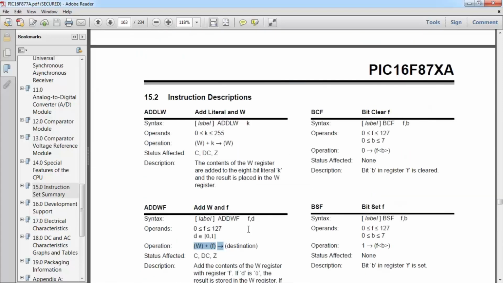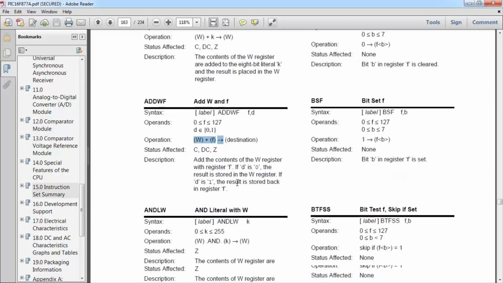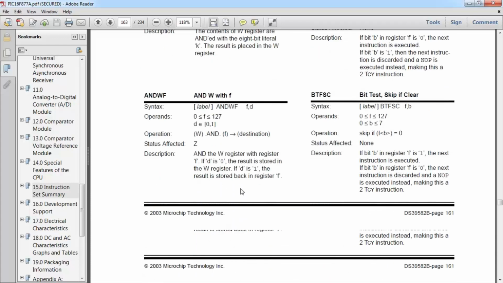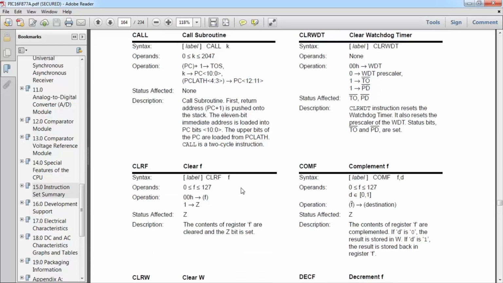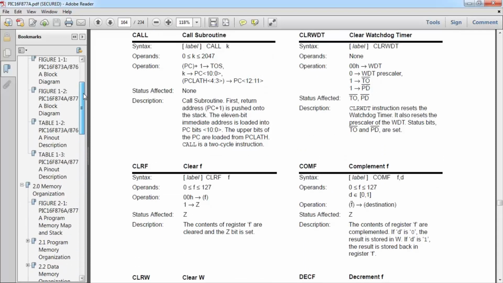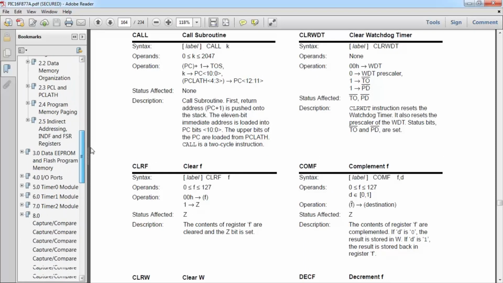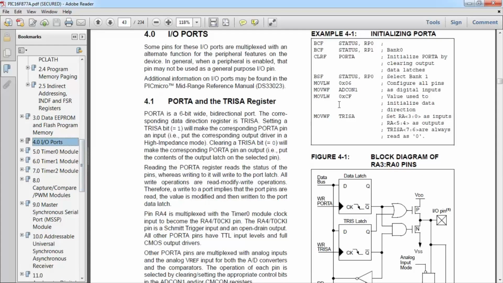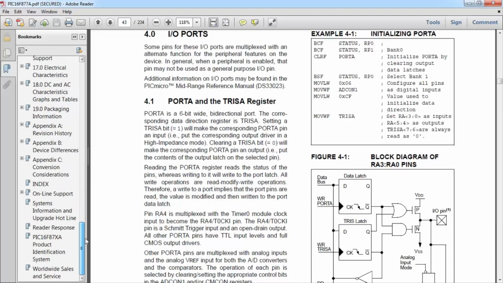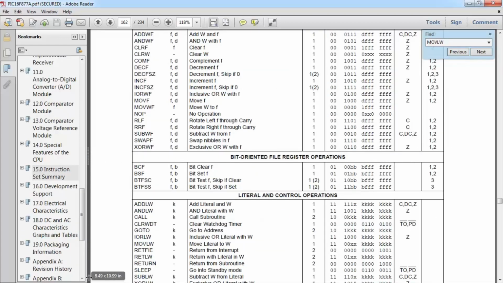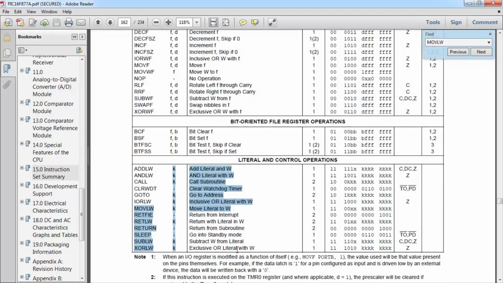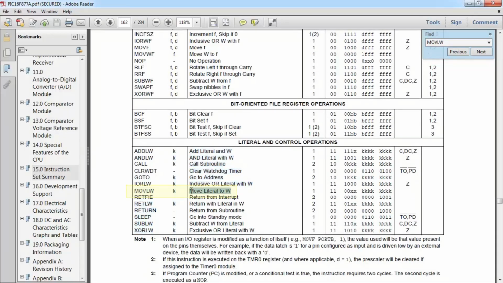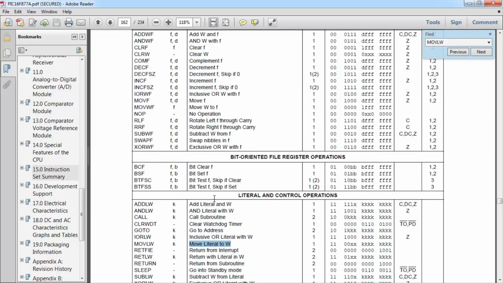Everything is explained here, and let's just go back right here to IO ports. MOVLW. Let's find the explanation for that. Okay, there you go. MOVLW, move literal to W. So that is a literal and control operation. Move whatever it is that is K and move that to the W, which is the working register.